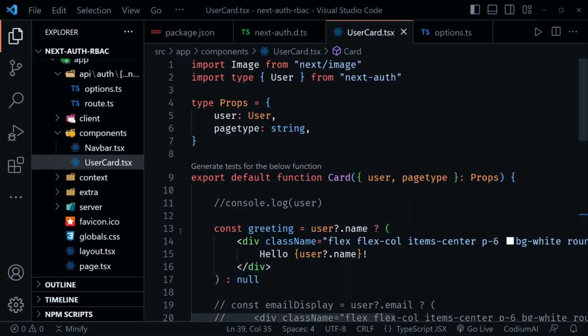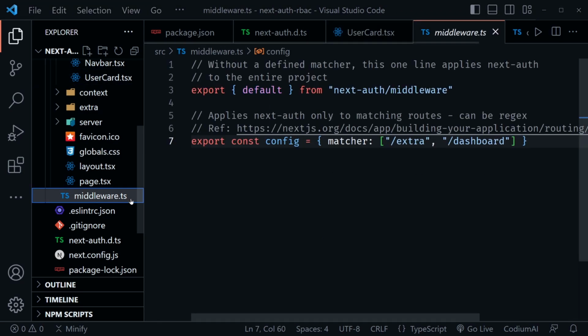And with these changes in place, we now need to go to the middleware to make some final changes before we can test out the application once again.